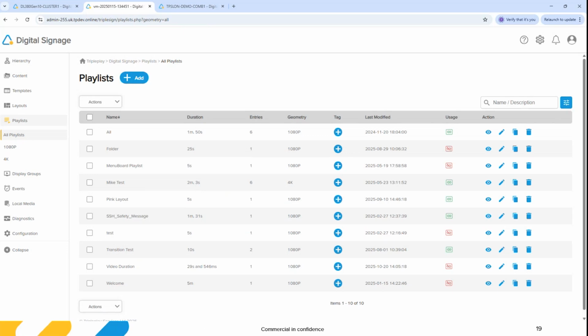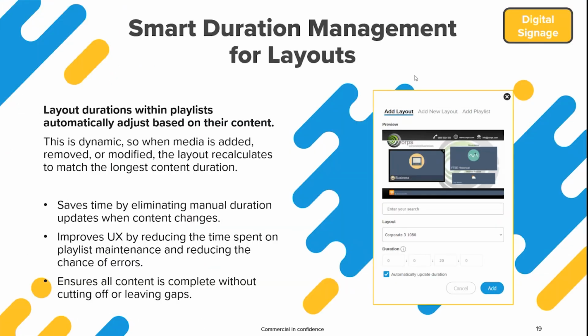So as simple as that, we're managing our content on screens and making sure that everything runs to its expected duration, and that will calculate to the total duration of the layout. So if you've got multiple videos in there for whatever reason, the longest duration will be where the automation happens.